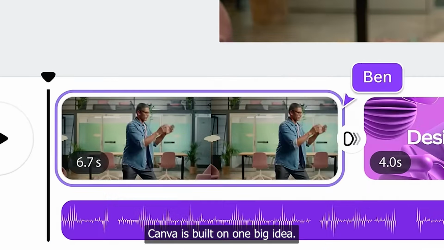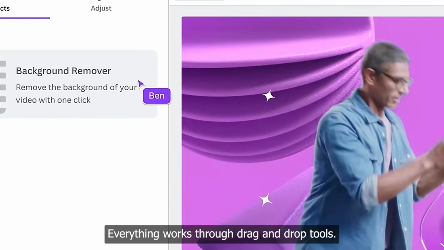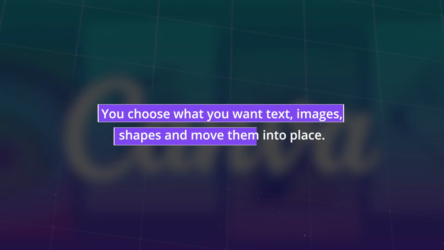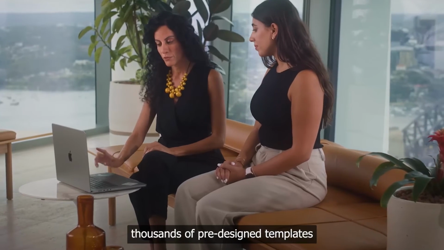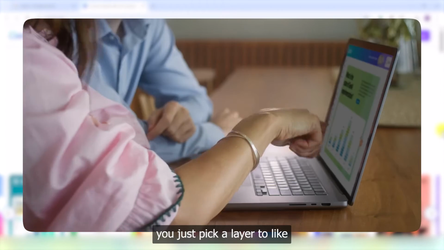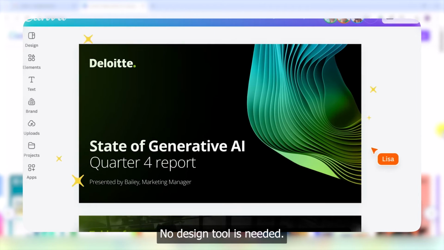What makes Canva beginner friendly? Canva is built on one big idea: simplicity. Everything works through drag and drop tools. You choose what you want: text, images, shapes, and move them into place. Even if you have never created a design before, Canva gives you thousands of pre-designed templates for everything from posters to resumes. You just pick a layout you like and customize it with your content. No design theory is needed.